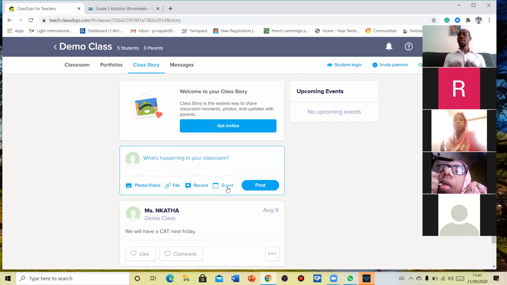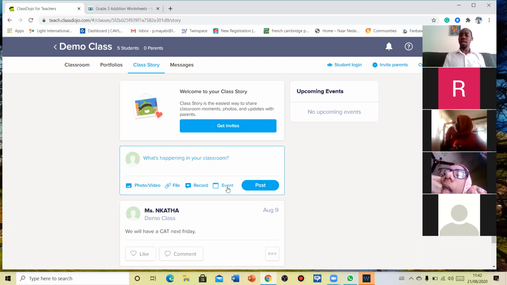So it is easy to monitor and follow up on progress and communication. It's a small world, a small family that you're creating on ClassDojo. So no student will be able to tell you, okay, miss, sir, I didn't hear you saying that we are going to have a cut. Just post it here and everybody will be able to see it.